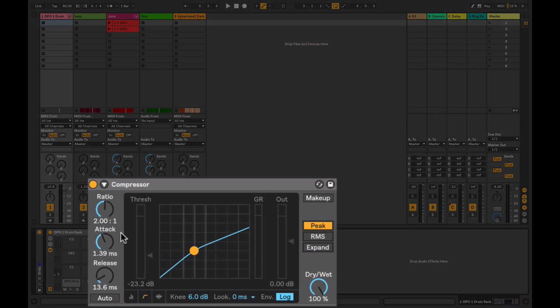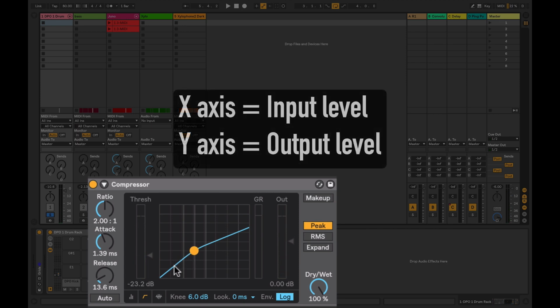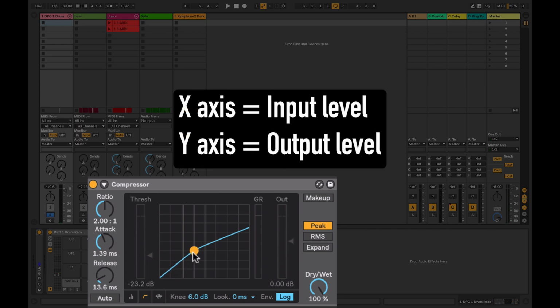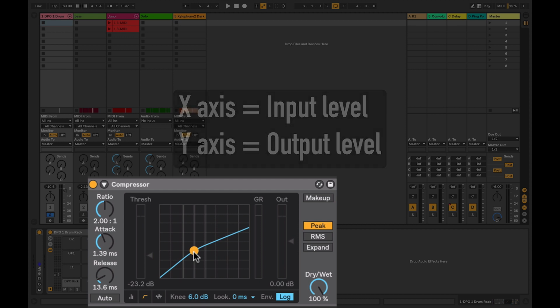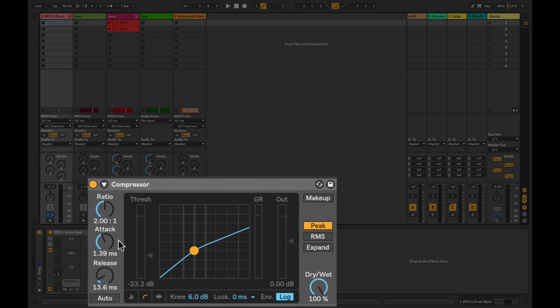If you're familiar with using a compressor, the controls are pretty much the same. I've got this compressor inserted on a snare drum track. And this is the typical transfer curve of a compressor. This yellow dot here signifies the threshold point and what happens above that. As I increase the ratio, you can see that the signal above the threshold will be attenuated. So I'll put this back to a 2:1 ratio.